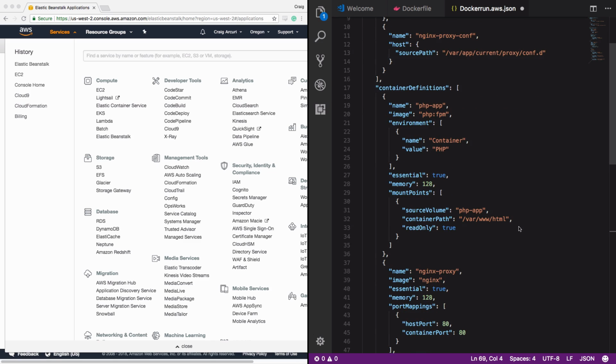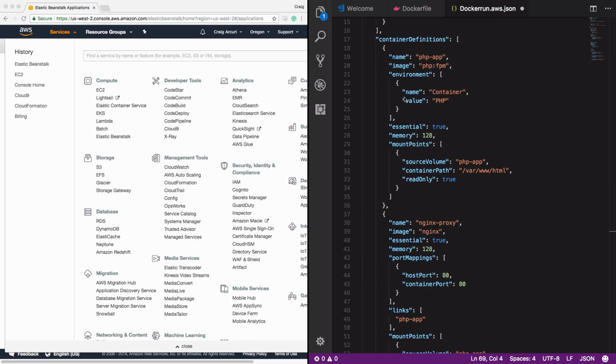Then we have container definitions, and this is where we set parameters, just like we would in an AWS ECS task definition file. So we're specifying the name of our container, the name of our Docker image that we want to use, and environment variables we want to pass into our container. Then we have the essential parameter set to true, which means the task will stop if the container fails. Then we specify how much memory we want to reserve for the container, and then we're specifying mount points.